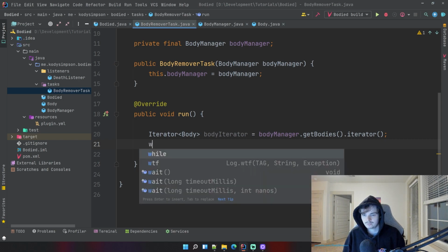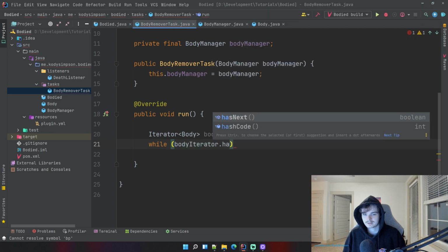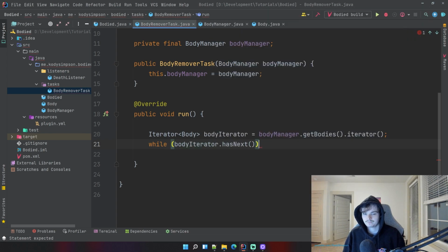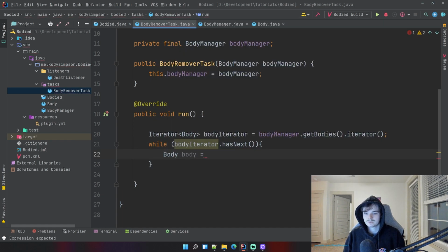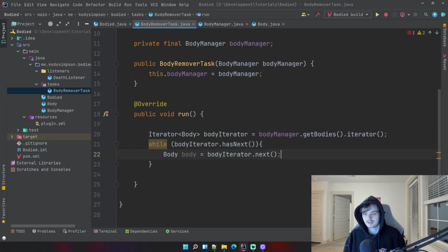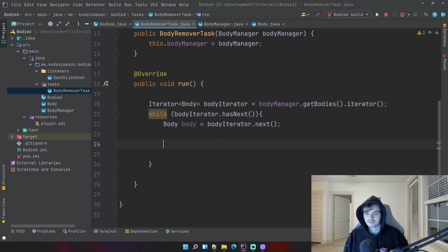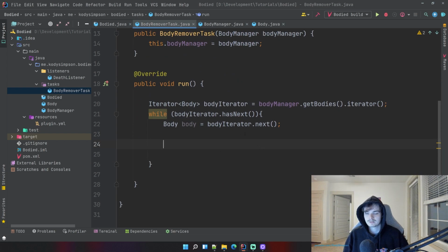So we can make a while loop here: while body iterator dot has next, meaning that there's an element that we can iterate onto and loop over. So while it has next, we can do body is equal to body iterator dot next. Since it has next, we're going to get that element that we can use in this iteration and then do stuff with it.